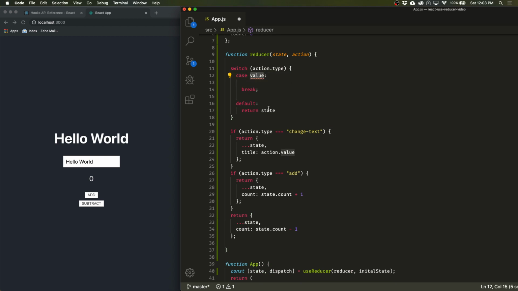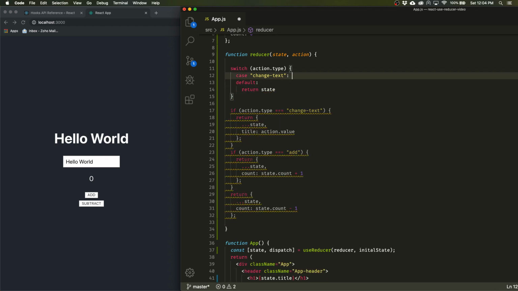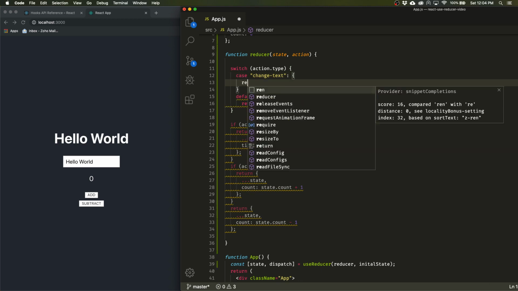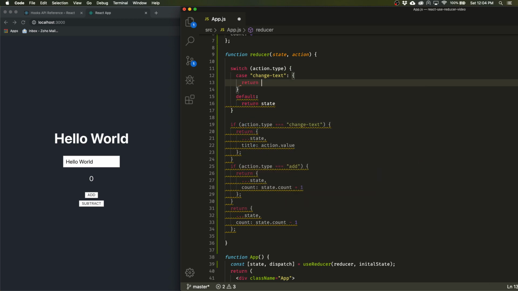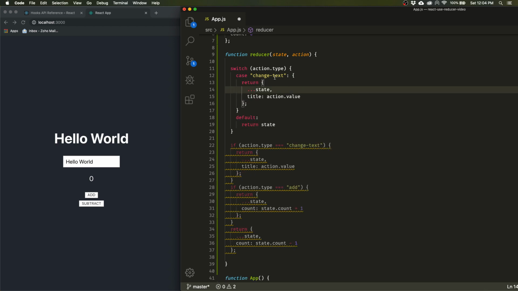So what is our first case? Well, we're already checking on action.type, so if it's going to be change text, you can get rid of this break here, and you can actually put little curlies behind here, and then you want to return stuff here. Alright, we're just going to copy the same thing, because that's what we need. So it's basically saying, okay, as action.type is change text, we're going to return the exact same thing as this if right here. This is just going to make things a lot cleaner in the future.